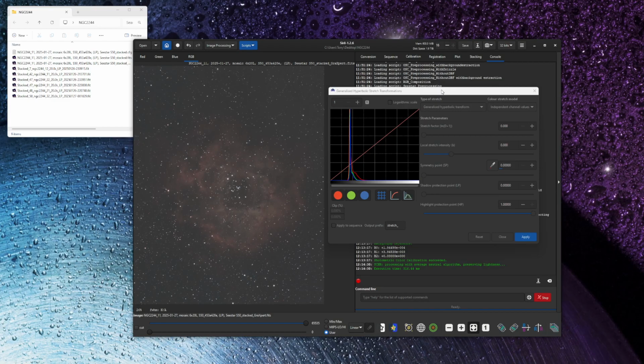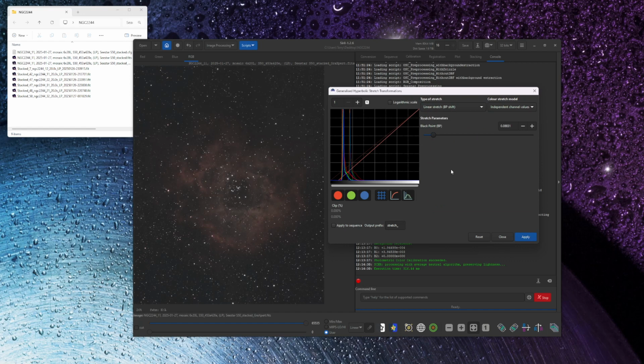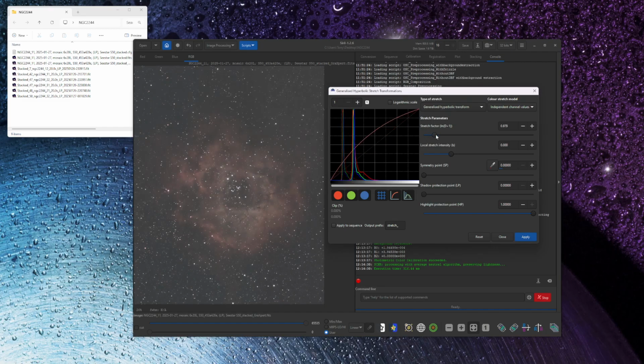And so now we're at the point where I've done another generalized hyperbolic transform. Click on apply. And now I'm going to go to the black point stretch here. And again, I don't want to go too far. I don't want to darken it too far. Click on apply. And let's go back to the transformation. And we'll maybe stretch one more time.